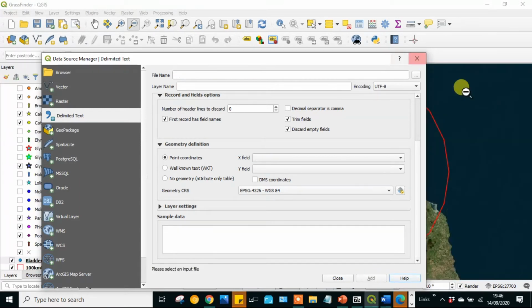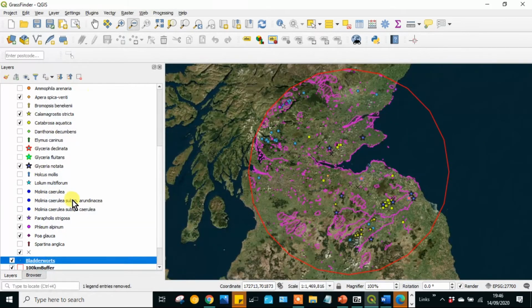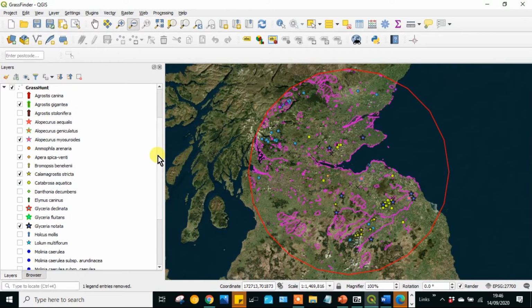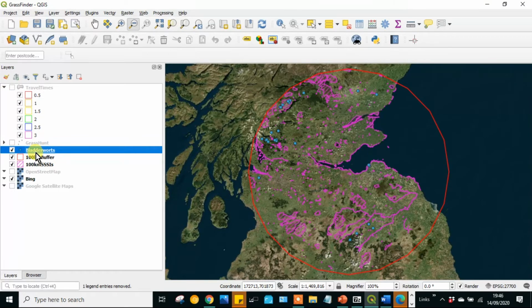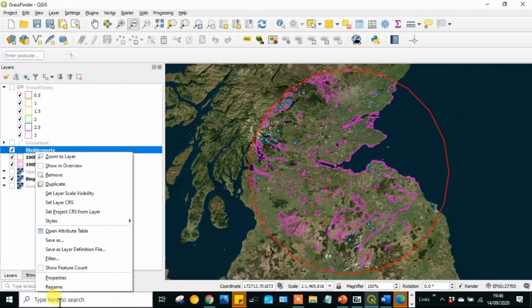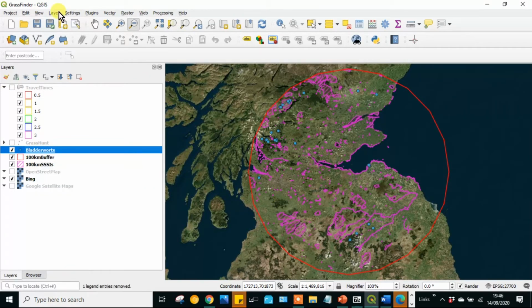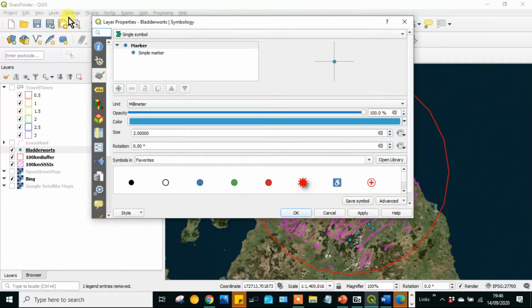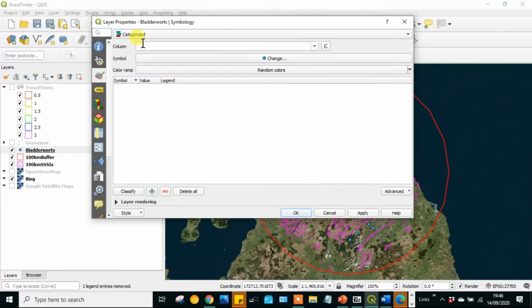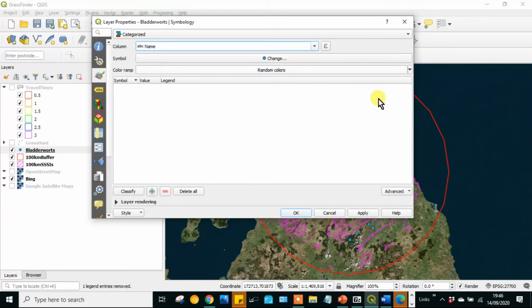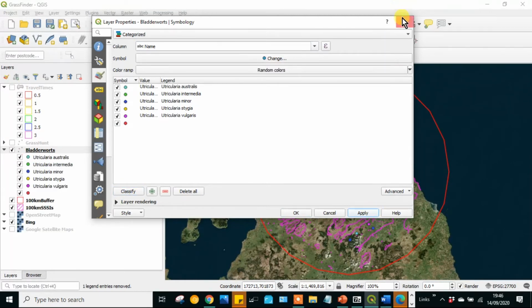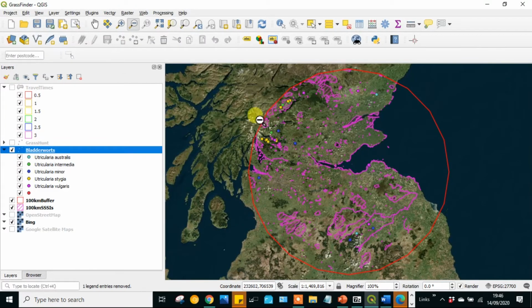Press add, and it's just added it. Just to remove any possible confusion, switch that layer off. So bladderworts, I could go in and properties, change all the symbology, etc. I could go to categorized and I could categorize them on name. I could go with random colors, classify, boom, there we go, apply. So you can now see that they're all different colors. Very quick to set up, very easy.